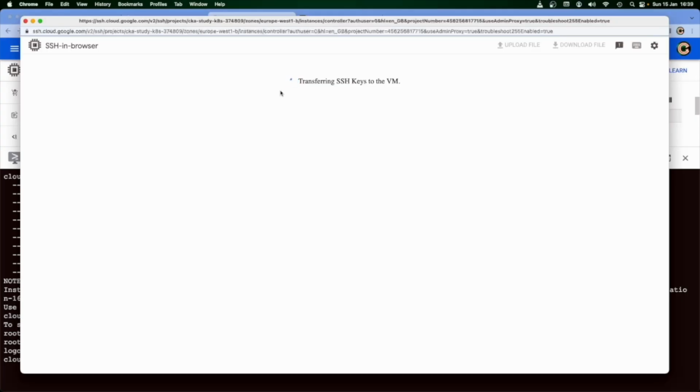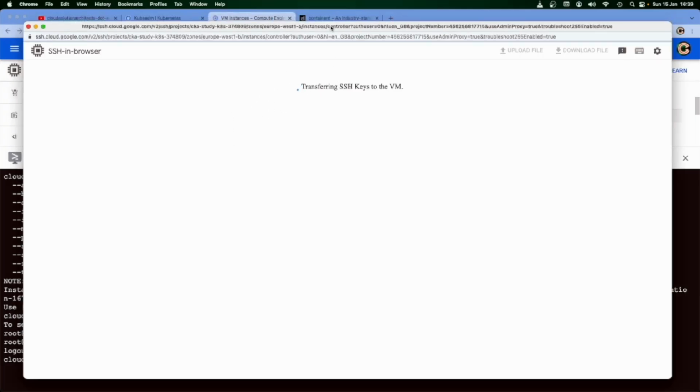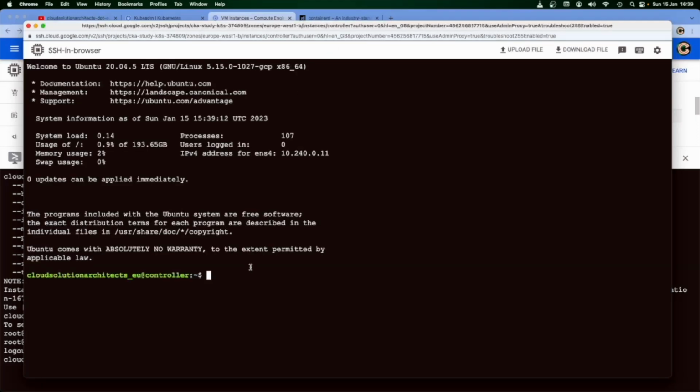So I want to make sure that I get into my controller VM here. Now I'm already authenticated into my browser, but what's happening is my browser is actually sending the keys over to the VM to say, yes, I know who this person is, I'm going to authenticate this person. And I've just enlarged the screen here, so you can see that this is an actual Ubuntu system.